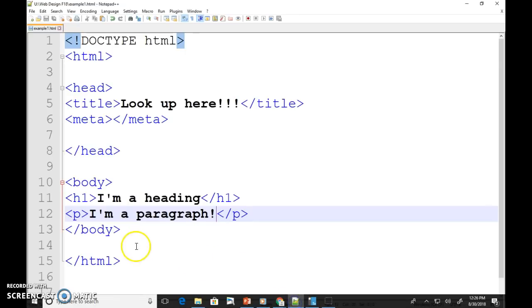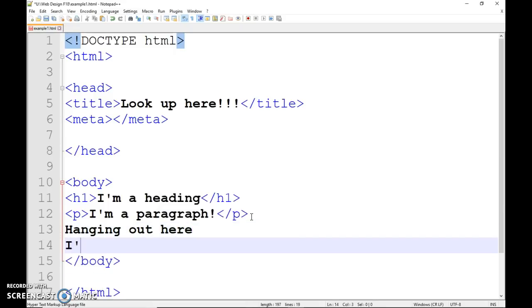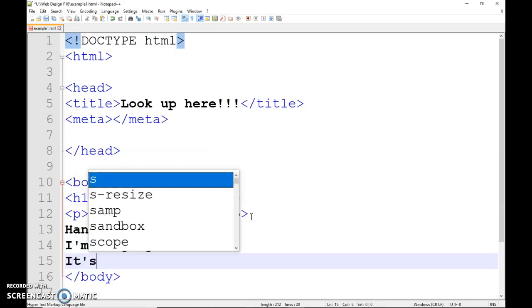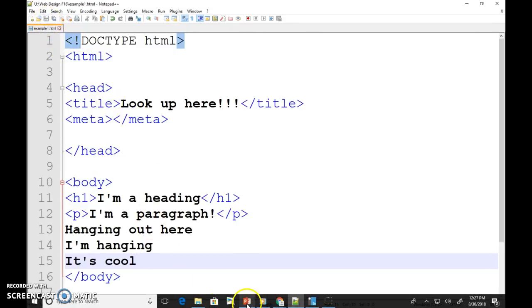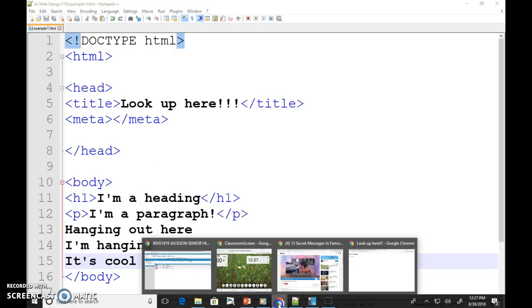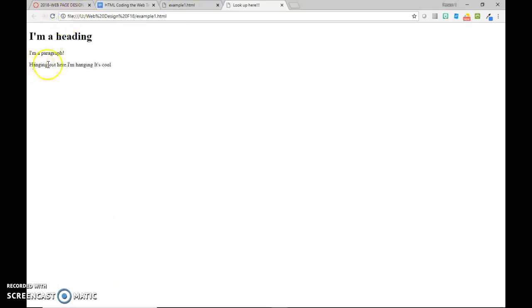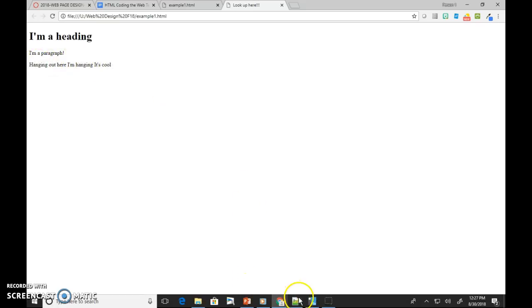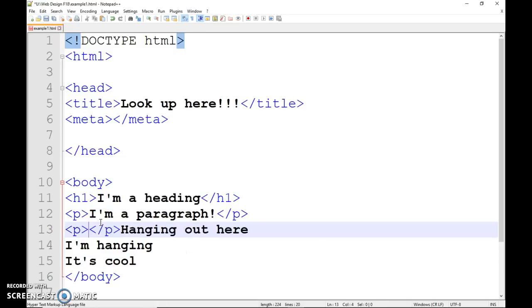You should never have any words that are just hanging out here. It's cool. So like if we put all these out here, they're all just going to run into each other because technically they're not in anything. See? So even the fact that they're on different lines doesn't matter. You have to code it so it knows what it is. And in this case, these would technically be paragraphs. So I would have to put paragraph tags around them.